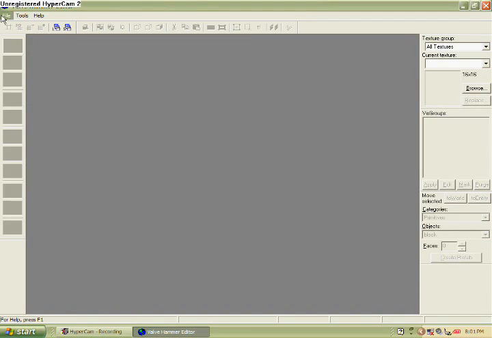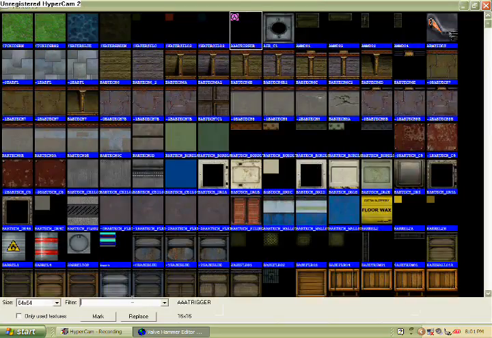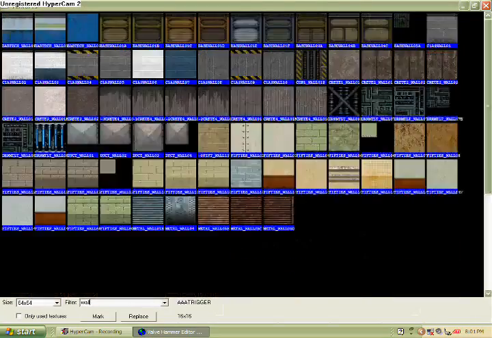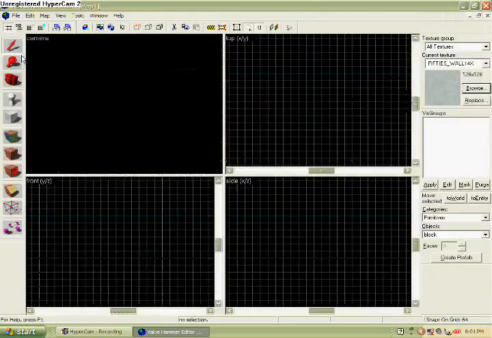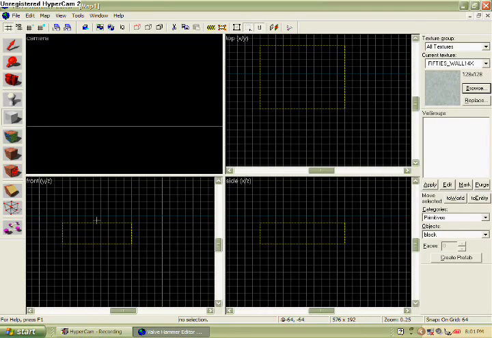We're going to click on File, New. We're going to open up a new map, and then we're going to click on Browse and choose just a basic texture. It doesn't really matter. I'm just going to type in a wall and search for a wall. Now we're going to create the walls, or the main part of the map, which is just going to be pretty much a square. We're going to make it about 4 blocks high right now.